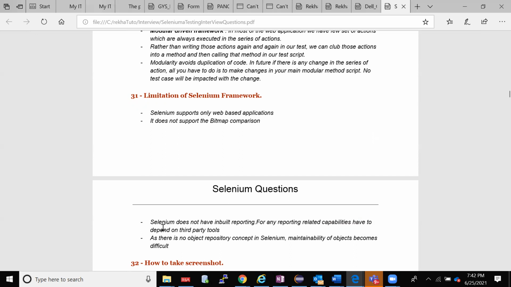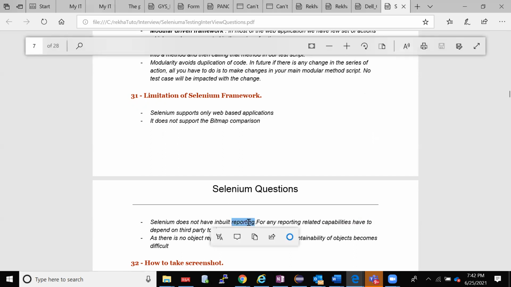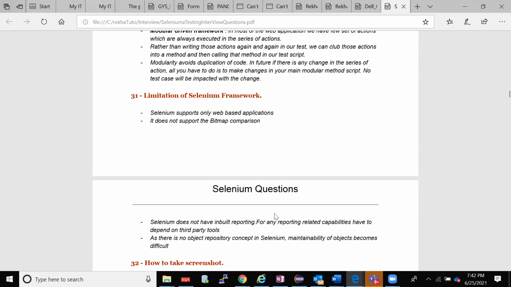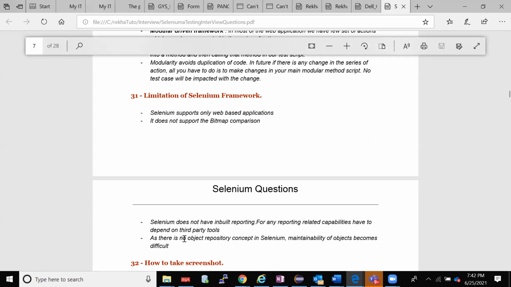That is one feature. Selenium does not have any inbuilt reporting. When we come to TestNG and Extent Report, there we can see reports. But with basic Selenium, we don't have any reporting. For reporting, companies have to depend on third-party tools.